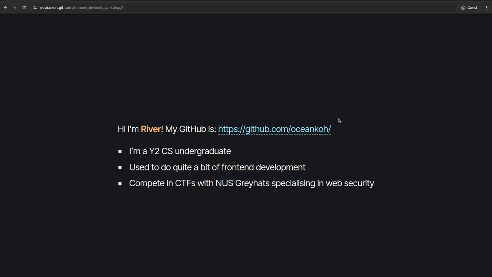in Grey Hats, when I was doing security related stuff, doing attacks on the client side for web applications, it's really useful to be very well versed in Chrome DevTools, especially the debugger. And it really gives you a more comprehensive understanding of what is happening on a web application, which is also very essential for developers.